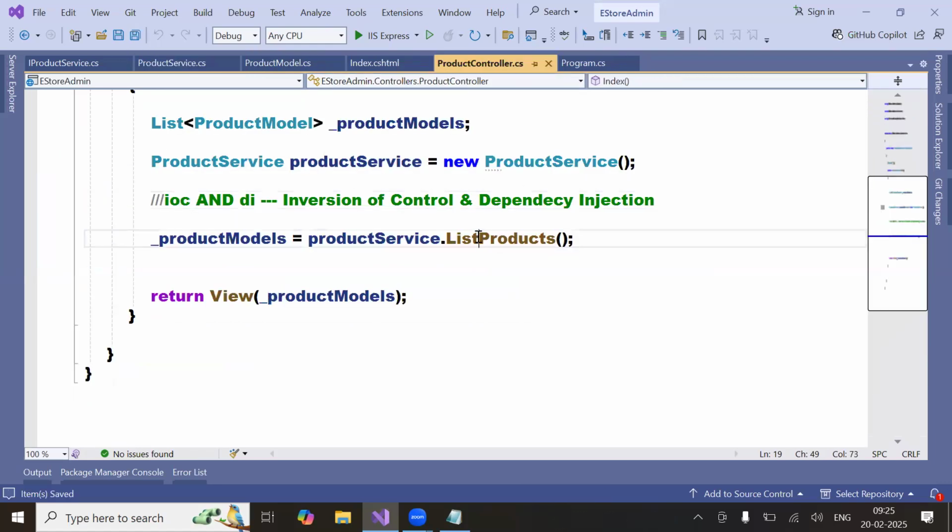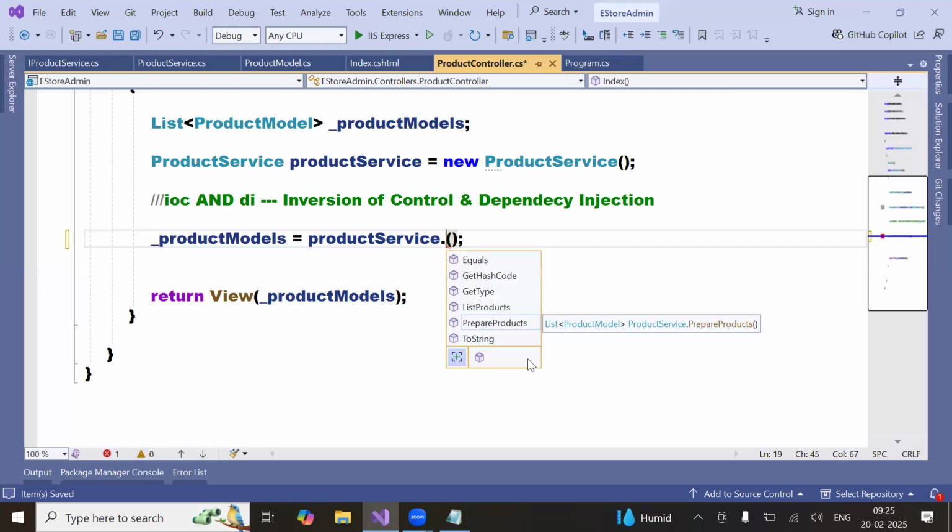if I put a dot, you see both methods are displaying, yes, sir. But I don't want to display the prepare method. I want only the list product method. How should I do that?